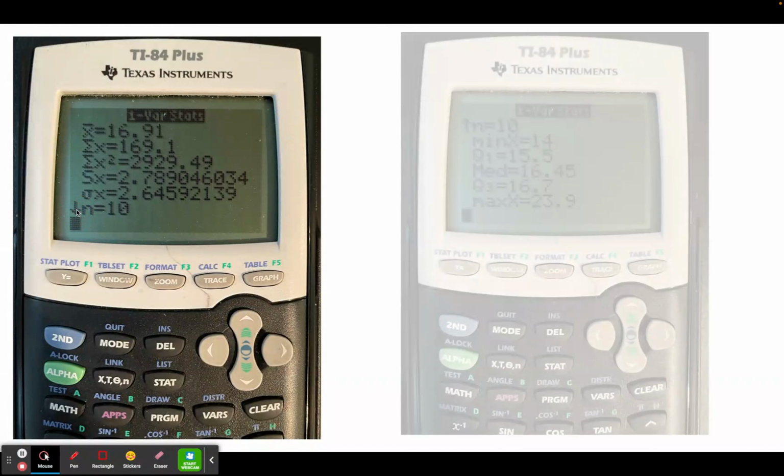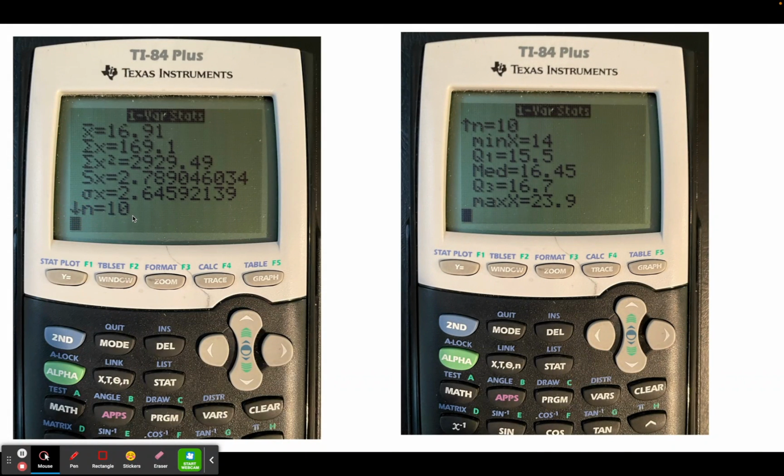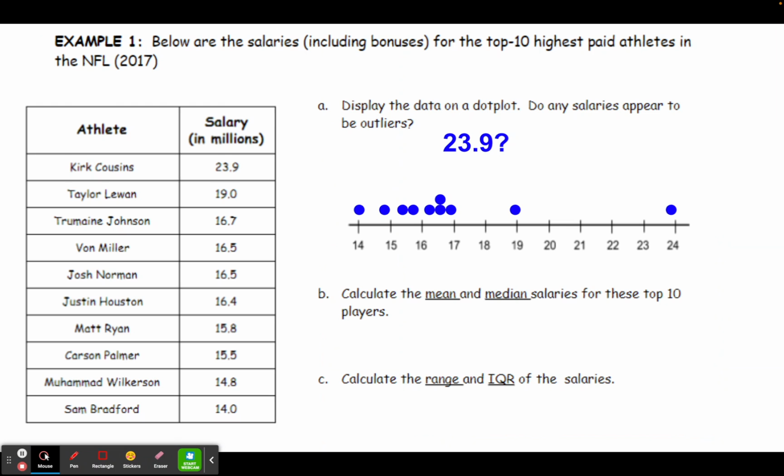So we can scroll down. And when we do that, we'll see some other summary statistics, including the median. They're telling us the min and the max, which are the smallest and the biggest values in our data set, which is handy if your data isn't sorted. And then we also see the median there. All right, so we now know the mean is 16.91 million and the median is 16.45 million.